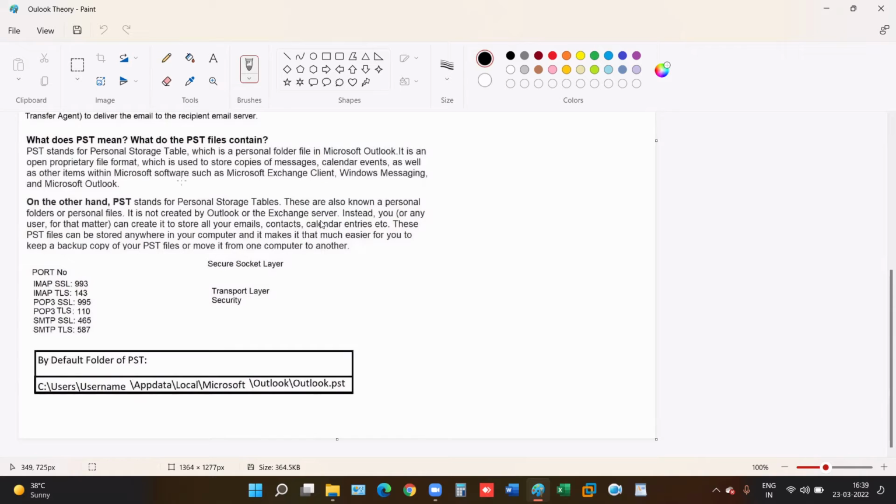On the other hand, PST stands for Personal Storage Table. These are also known as personal folders or personal files. It is not created by Outlook or Exchange Server. So who creates it? Instead, you or any user for that matter can create it to store all your emails, contacts, calendar entries, etc. This PST can be stored anywhere in your computer, and it makes it much easier for you to keep a backup copy of your PST file or move it from one computer to another.